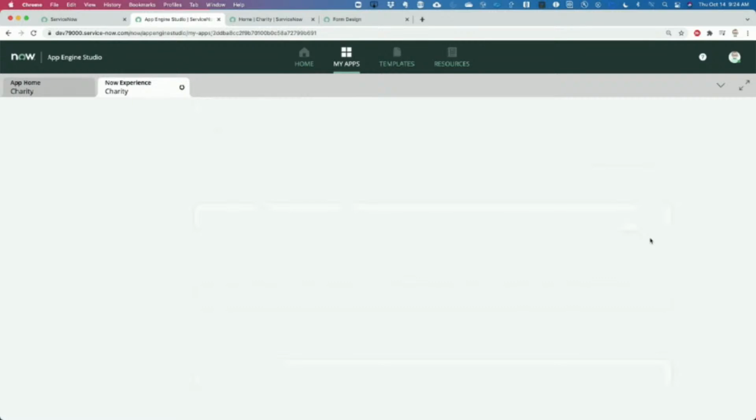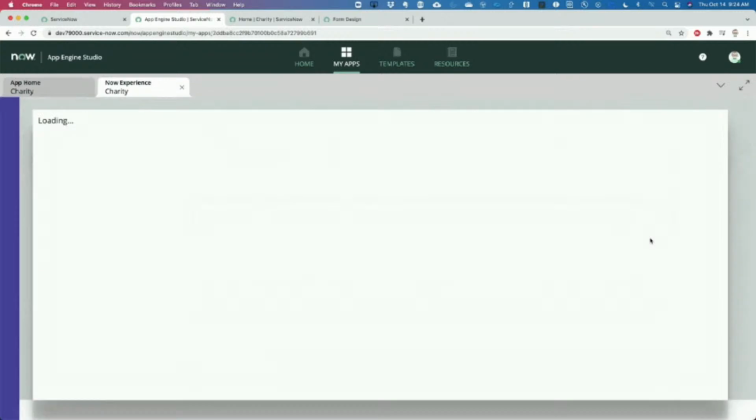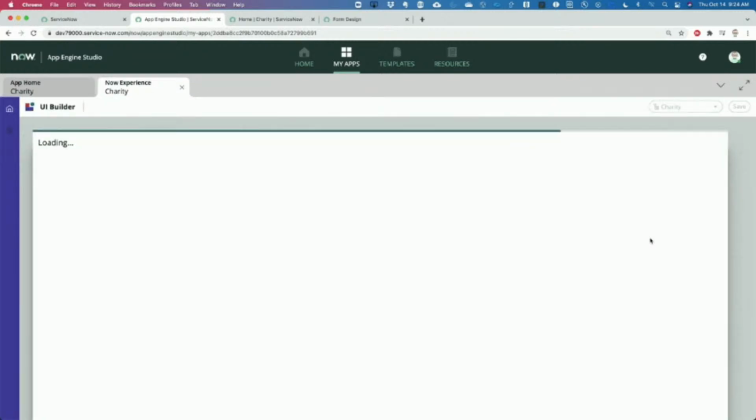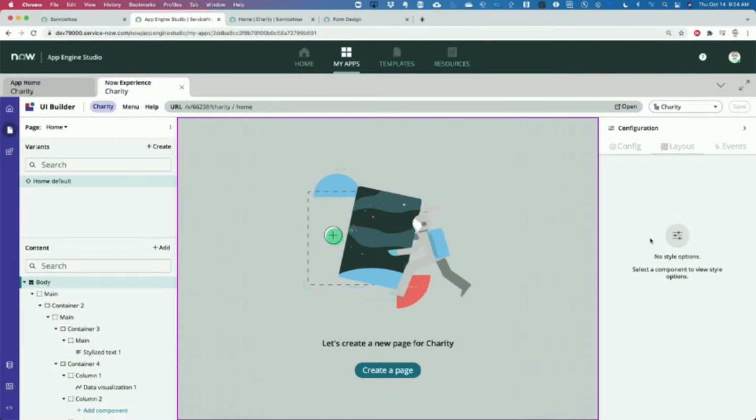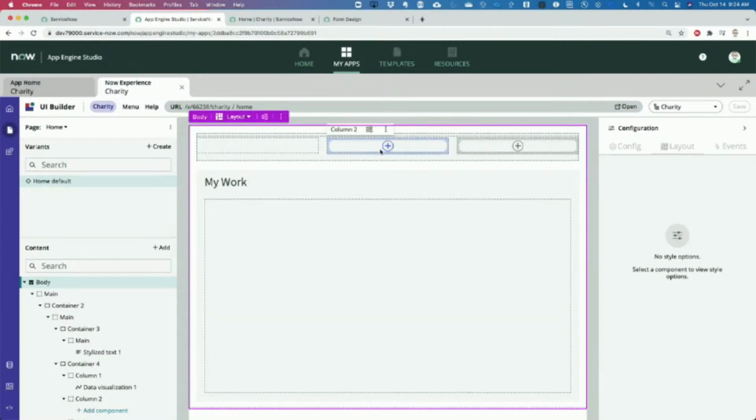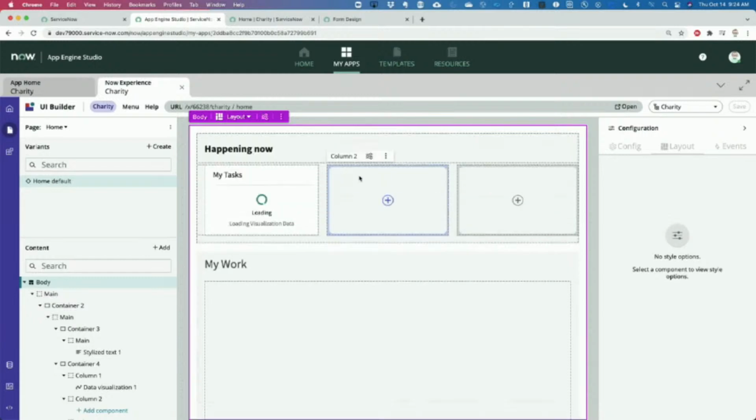And there is a lot to learn about UI Builder, and I am just scratching the surface. But I want to show you how easy it is to do anything from just changing the title on one of these screen components to going deep and creating your own components. So it loads up the page for our charity home. And when it's finished with that, I get a WYSIWYG, what you see is what you get, editor.